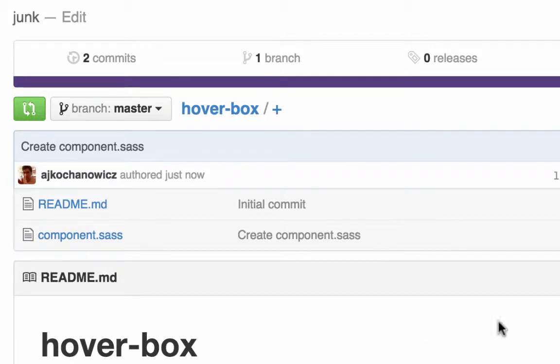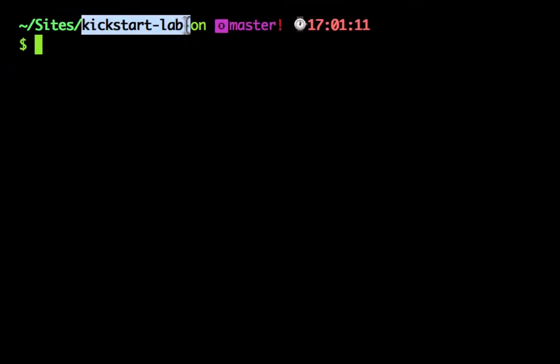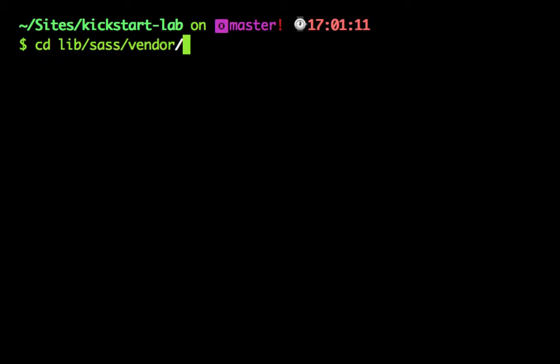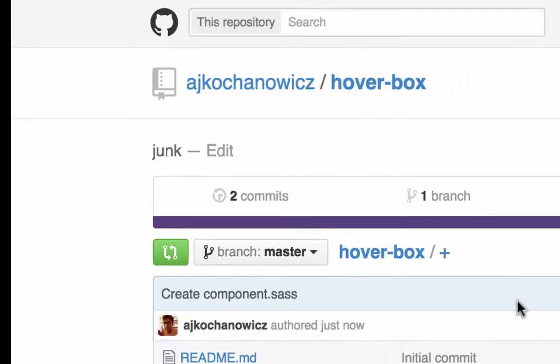So now we have the two files we need. The next step is to go into our project. I've named mine Kickstart Lab. And again, all you need to know about that is this is simply a clone of the Kickstart repository. And let's get into lib/sass/vendor. We need to work in there for a while. As you can see, there are just these two components that are already in there. We're going to pull in ours.